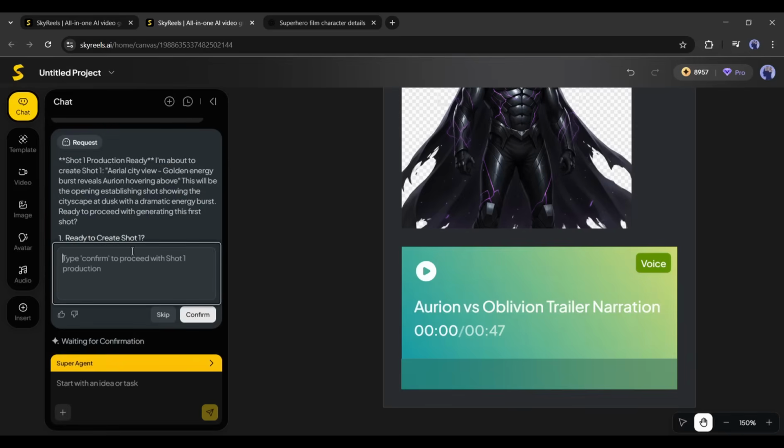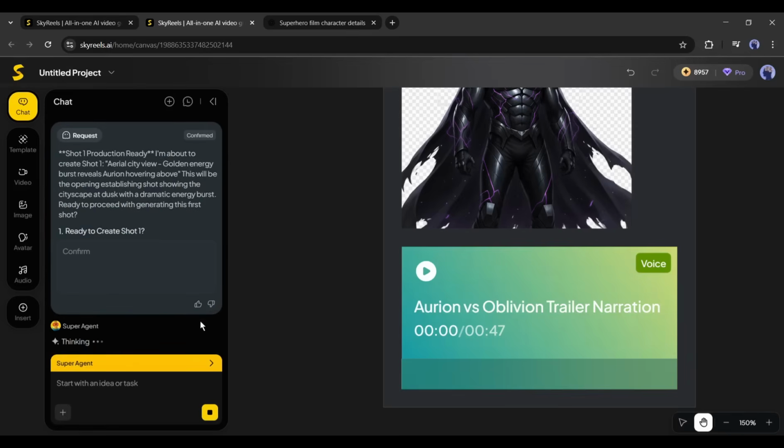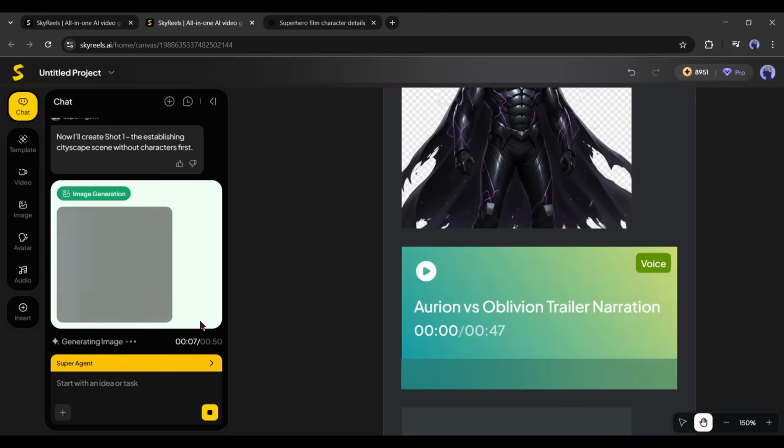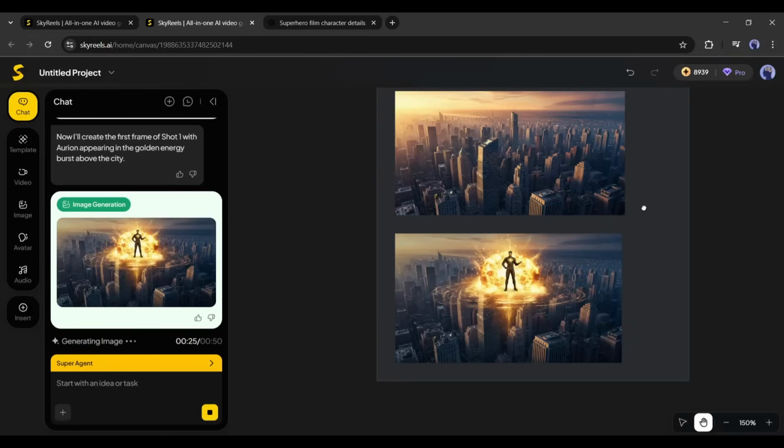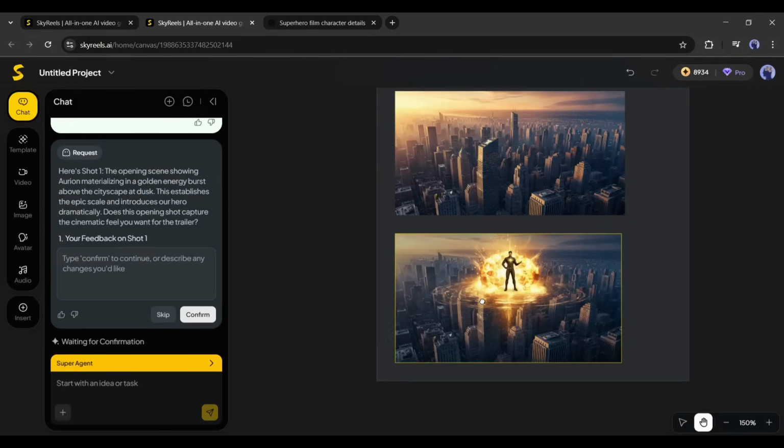It sounds very natural. Now, the agent will generate all the storyboard images. And here it is. The first scene is ready now. If you are not happy with the result, you can regenerate the image. I am okay with the image. So, I am moving forward.